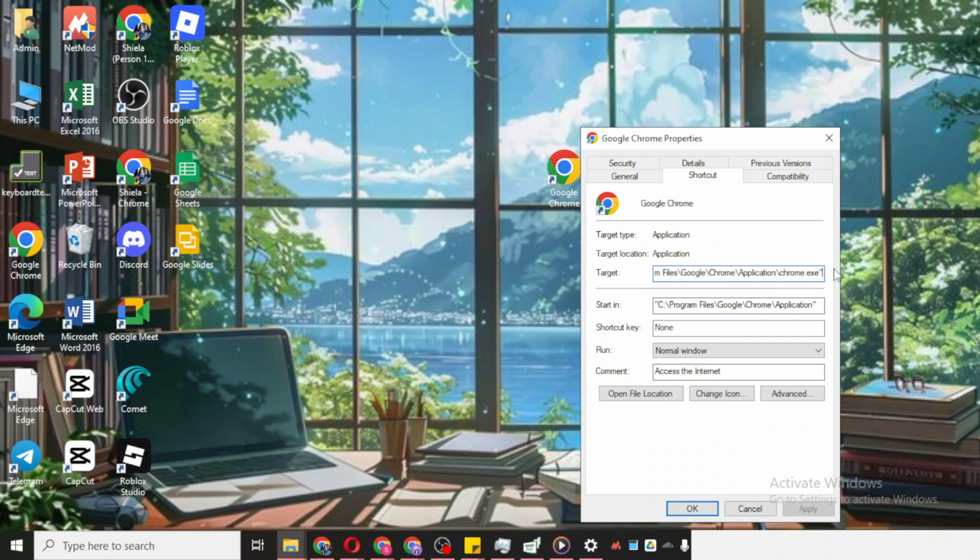Carefully go to the very end of the text in that target box, add a space, and then type -no-sandbox, written as dash no sandbox. Make sure you add it at the end exactly, and do not erase the existing text. The space before it is important, because without that space, the command may not work correctly.